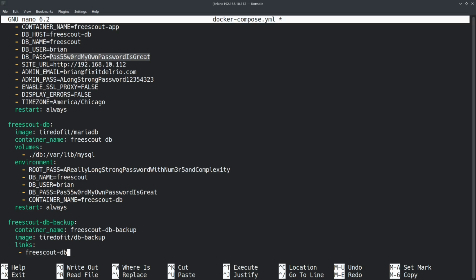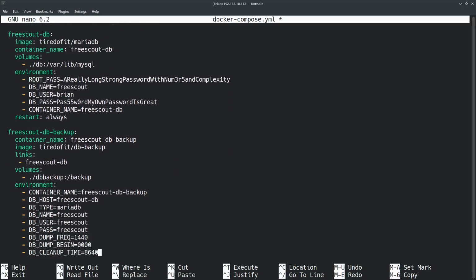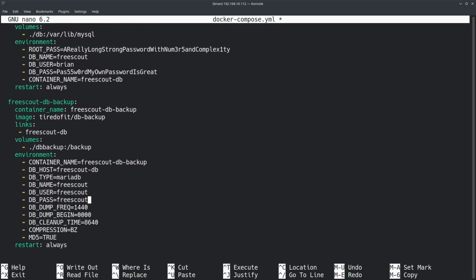Great. Now he's got a DB backup as well. So we're going to go down here and check out the DB backup. So he says FreeScout DB backup, and right here it's Tired of It DB backup. That's fine.